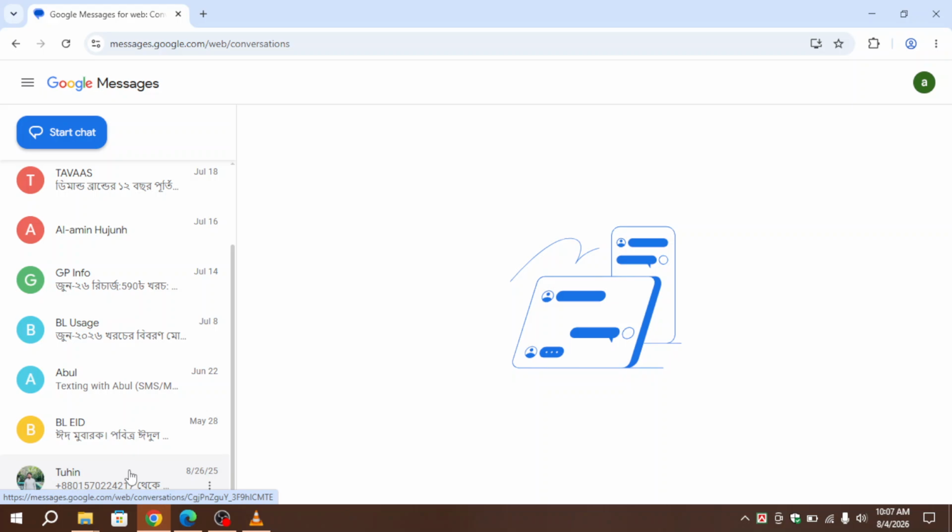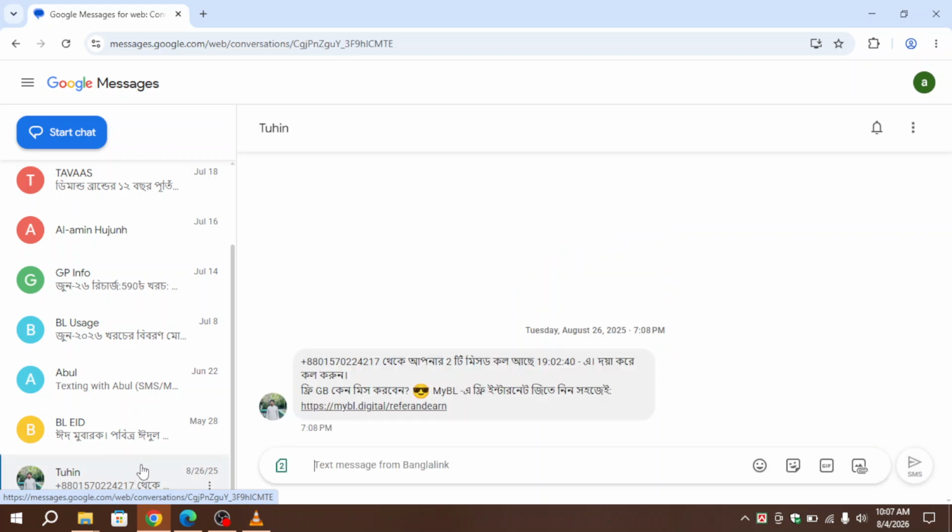You're all set. Click any conversation to continue chatting, or start a brand new conversation using the new chat button. You can send text messages, photos, emojis, GIFs, stickers, and supported files directly from your browser. And that's all it takes to set up Google Messages for web. So after the initial pairing, using it becomes quick and convenient whenever you're at your computer.